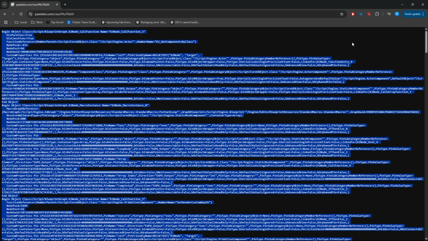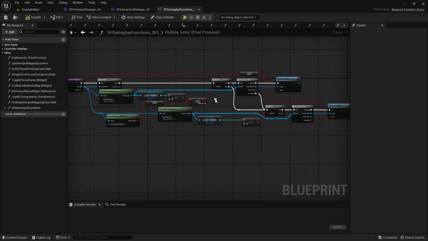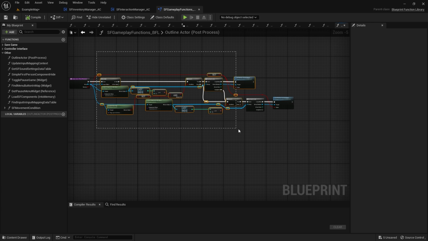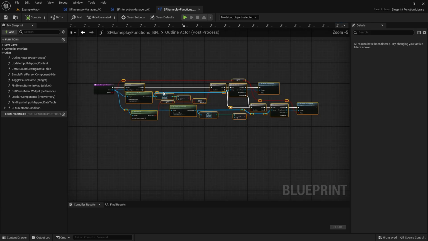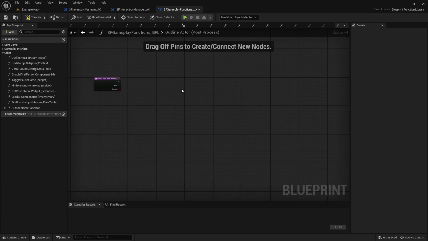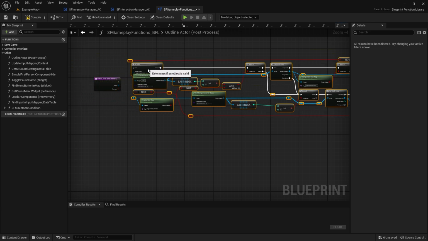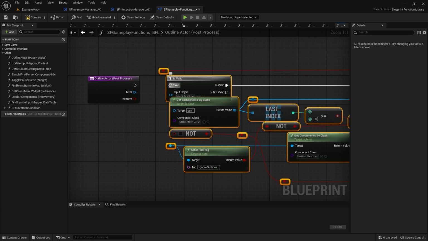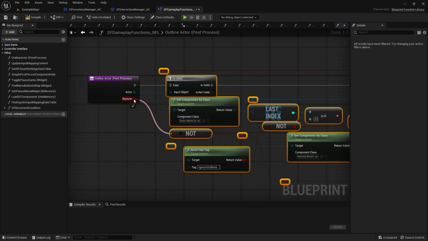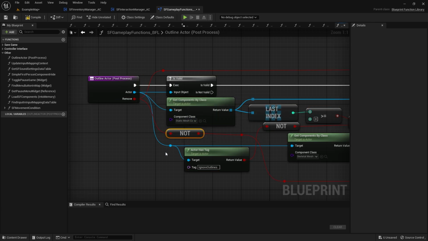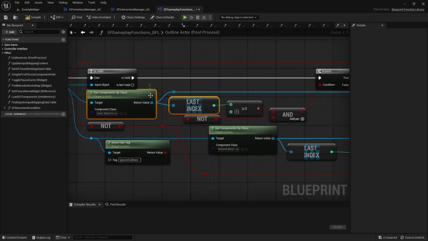Control A, Control C. And before pasting it, let's go ahead and delete the previous setup here, as we are replacing everything. And hit Control V to paste it in. And we can go ahead and connect these pins up. And just quickly straighten everything out.